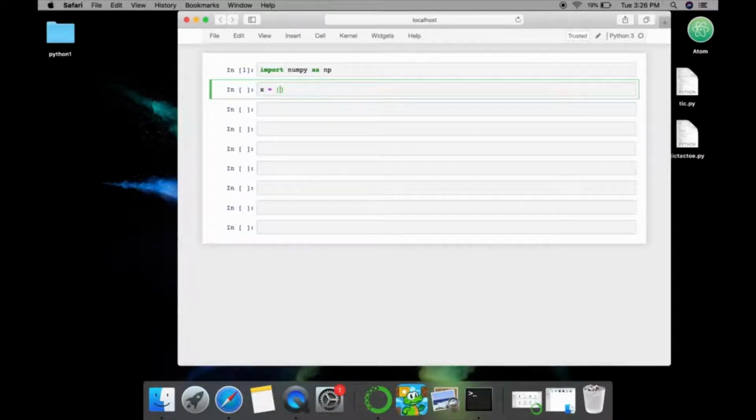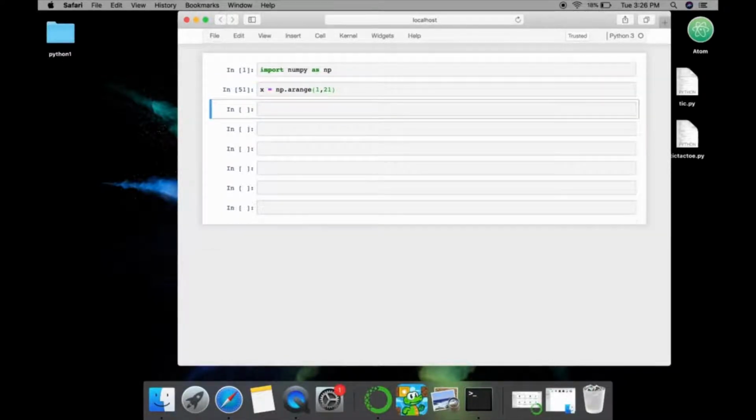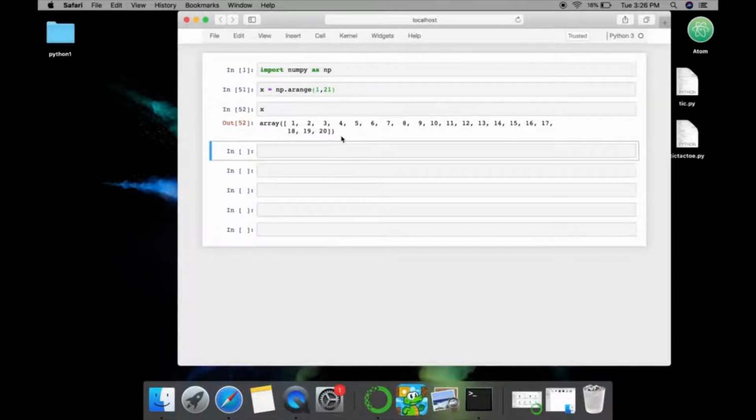So here, if you have a list, or we can just create one with np.array, and we will use the range function instead. Let me create something from 1 to 21, so that 20 will also be included. So now x here has 1 to 20.